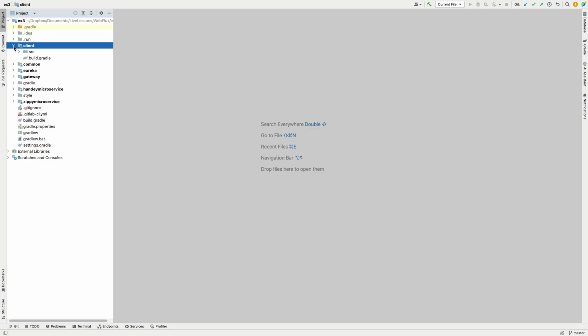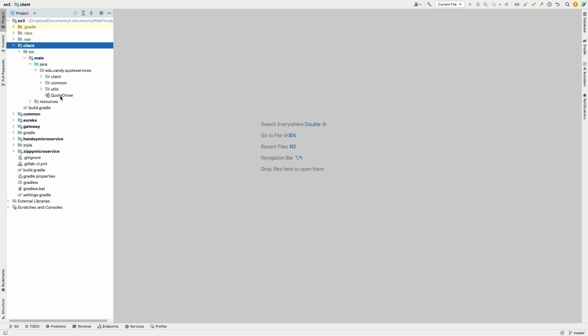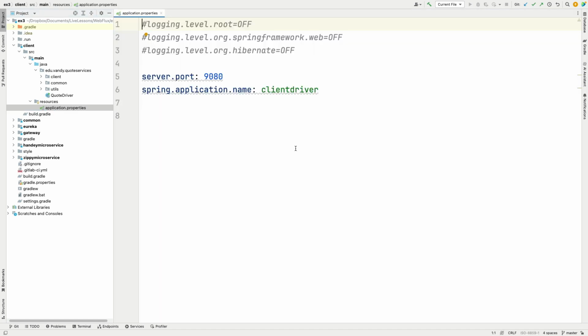So here we are once again in the EX3 project. This time let's click down and take a look at the QuoteDriver. Before we do that, though, let's just take a quick look at the application properties. You can see here that we hardwire the client to talk to the gateway, which is at port 9080, and we give it the name client driver.